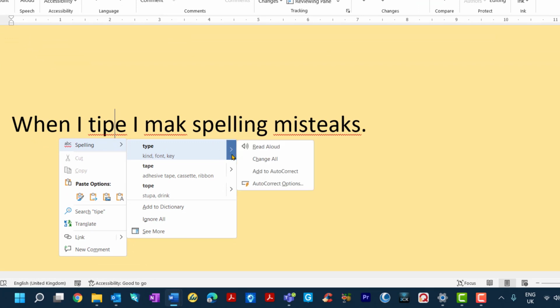then go and change that spelling mistake. So let's just change it for just now. Let's go to type, and then we can have it read aloud. But also, just down at the bottom here, we can say Add to AutoCorrections.